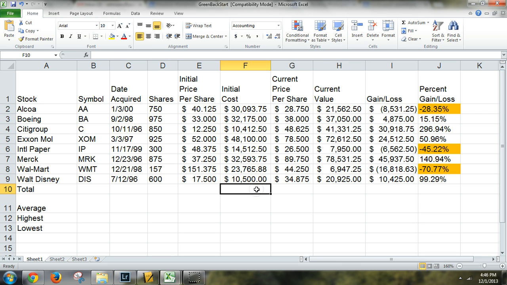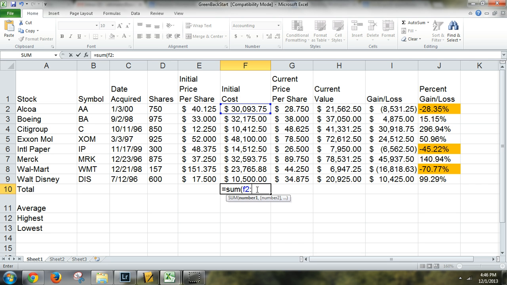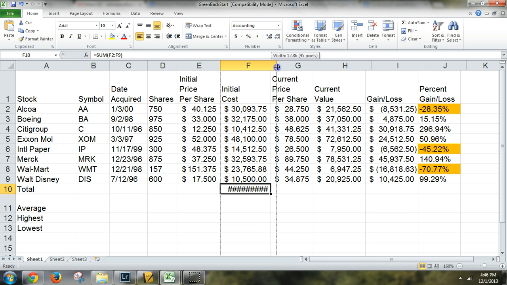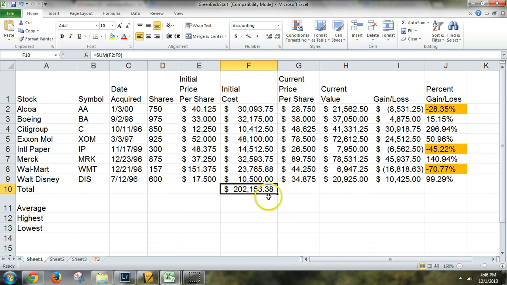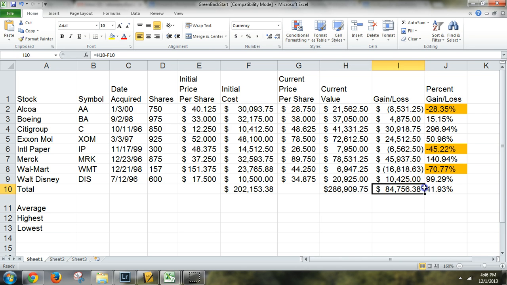The better way to do it is just do equals SUM, and I could say F2 colon, and then down to F9, and then parenthesis, finish that up. I hit enter, and it should give me a total number there. It's going to make the column wider. There we go. And so I could do the same thing with current value. So again, equals SUM, and I could say here to here, just click and drag down, H2 to H9, and then parenthesis, enter. Oops, these shouldn't be filled out here, so let me fix those.